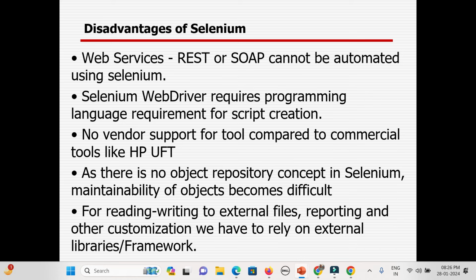Some challenges are also there, because it is a free tool. There will be no proper vendor support. There is no object repository concept because it is a free tool. In case you want to read and write data from external sources, you need to take help from other configuration in the framework. And definitely you need to learn the programming language, because Selenium works with different programming languages. Web services sometimes cannot be automated through Selenium.